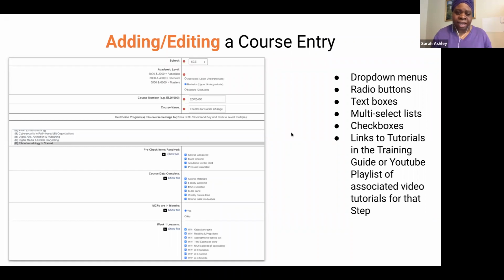This is what it looks like adding a course entry. You have drop-down menus, radio buttons, text boxes. This is a multi-select list, so they can select the certificate programs that a particular course belongs to. It may be more than one, so you can hold down Control and select multiple options in this list. And this is what they do.